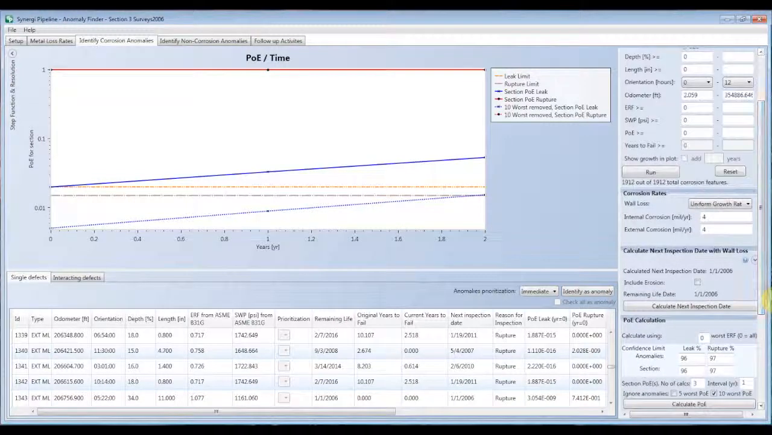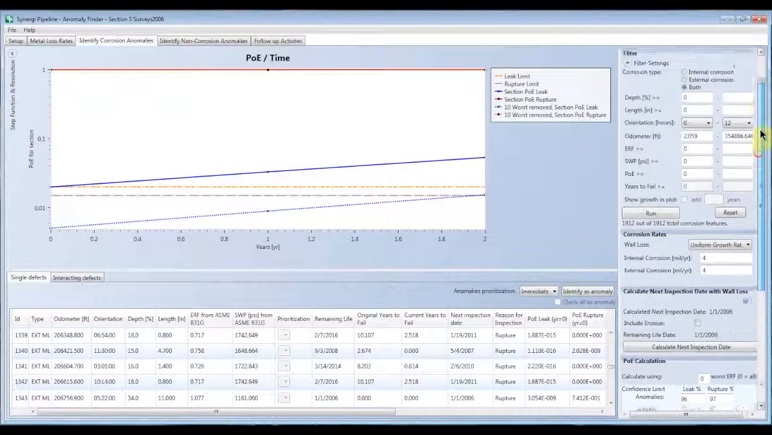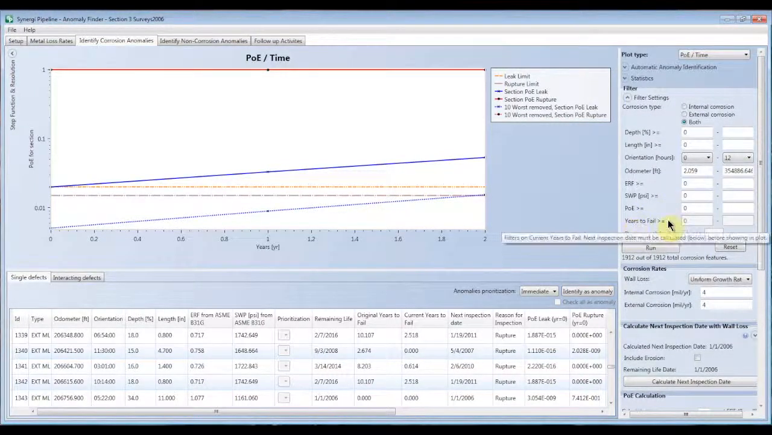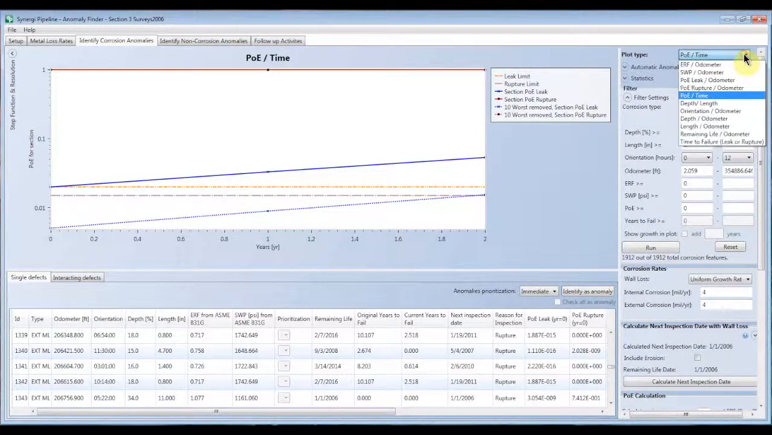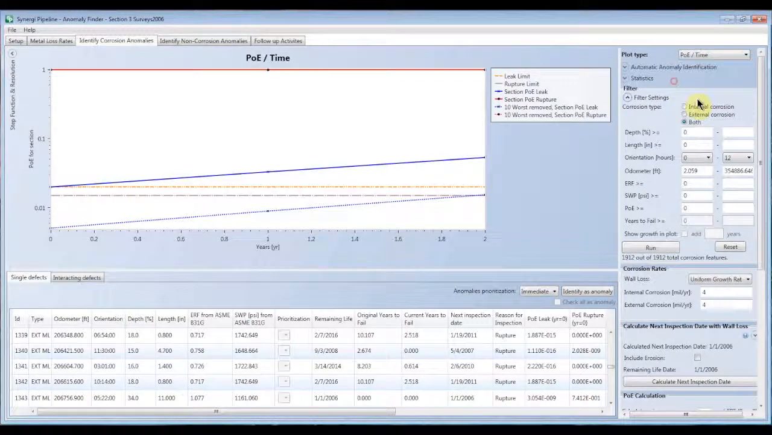There's also functionality in the filtering and the plots, like the years to fail and showing growth in plot, and then the remaining life and time to failure plots that also are intended to help the user in scheduling when to address the scheduled anomalies.